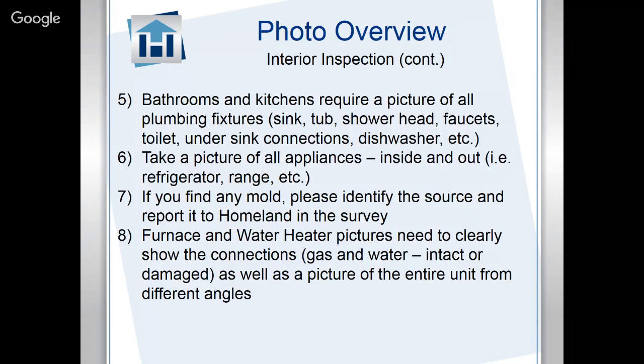Bathrooms and kitchens require pictures of all of the plumbing fixtures. That's the sink, so you're actually pointing down into the sink to see the sink and the faucet, and over in the tub to get a view inside the tub as to how that looks, how the drain looks. The shower head: sometimes those shower heads have been stolen and they're not there any longer. So get a picture of the shower head, whether it's there or not, even if it's just the stub coming out of the wall. Faucets, toilet, under the sink connections are really important.